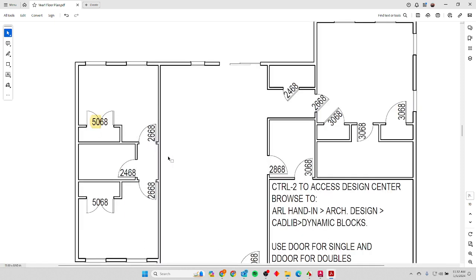That is 5'0". That's what we're worried about. This one here is 2'6". Again, the height, we're not going to worry about. The height is 6'8", but we're not going to worry about that because we can't see it in 3D. So let's start with this door here. And we're going to drag this over in just a minute. So we have to start at 2'6".